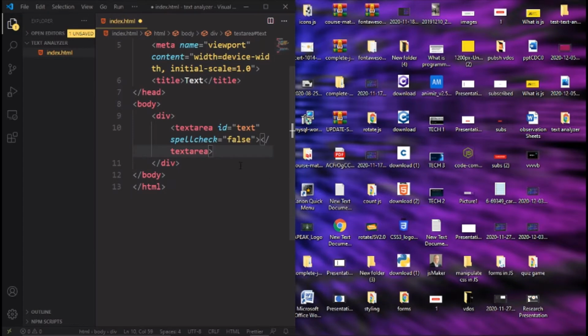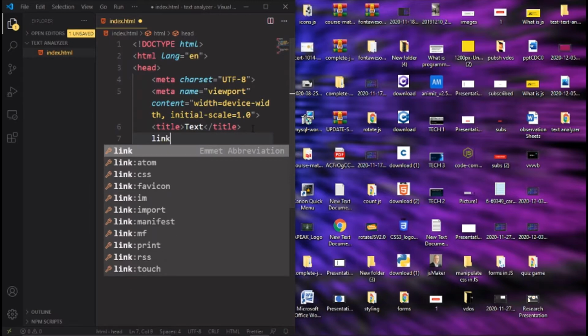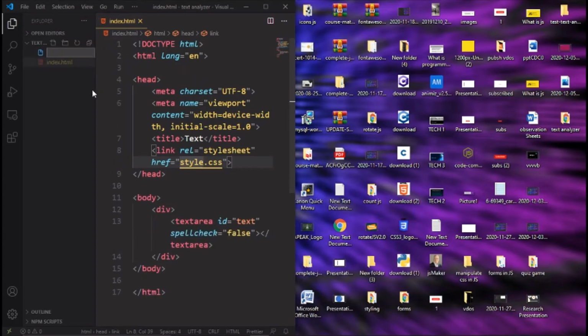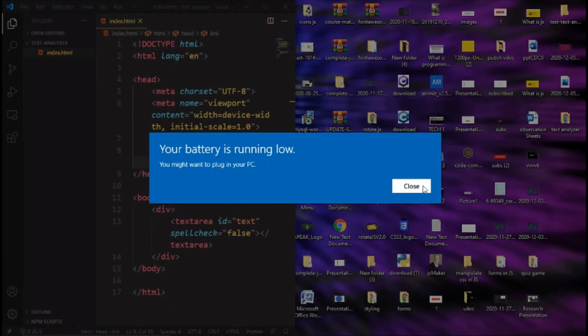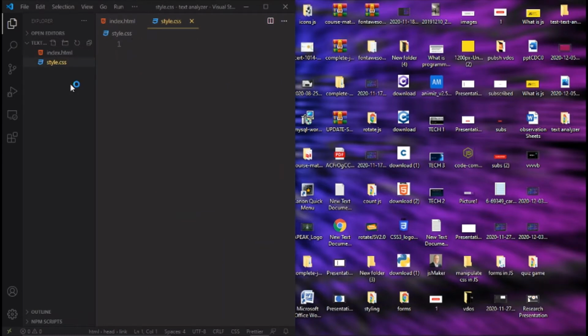Yes. Okay, so now we'll create a new style.css, but before doing that we'll just link it over here. Link css style.css. Okay, and over here let's create our style.css. So create a new file. Oh, very good. So let's create it over here, style.css, right?